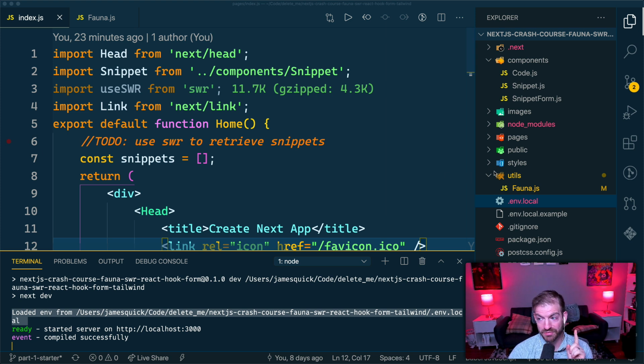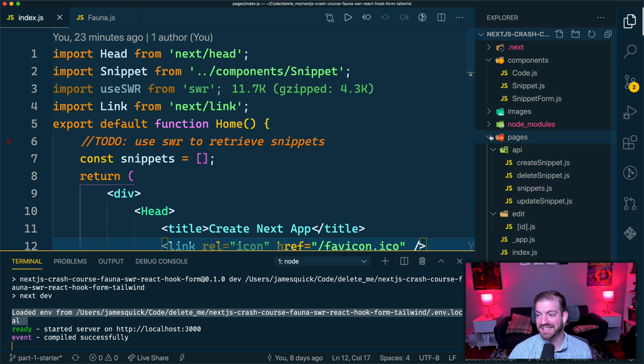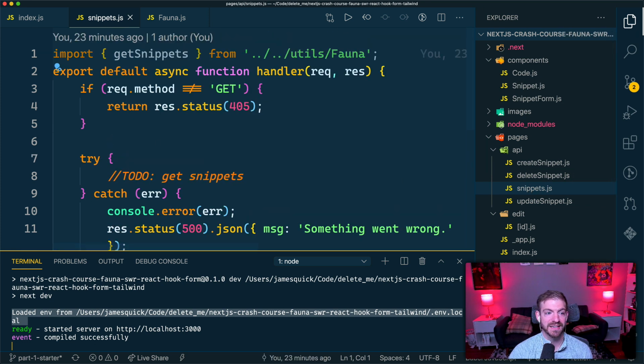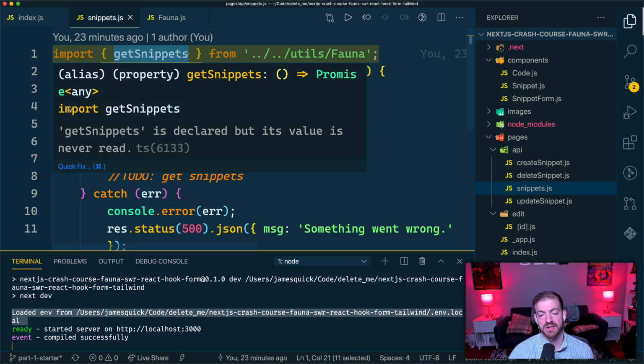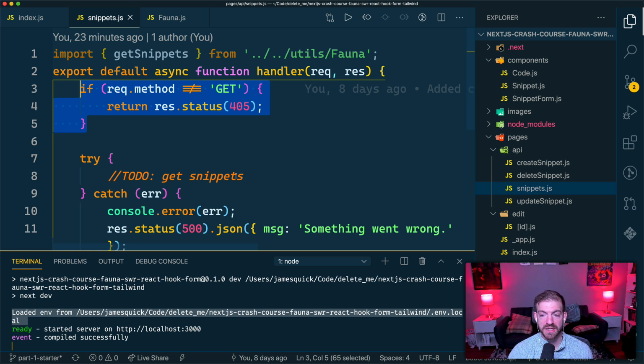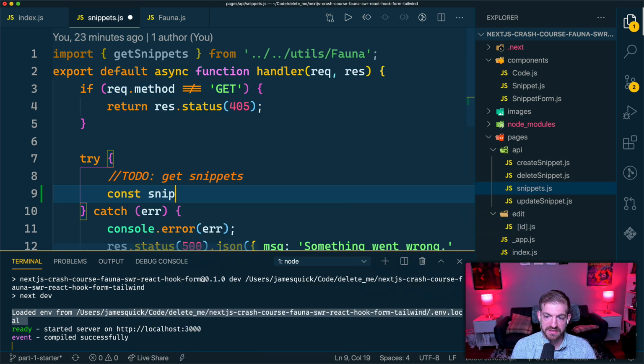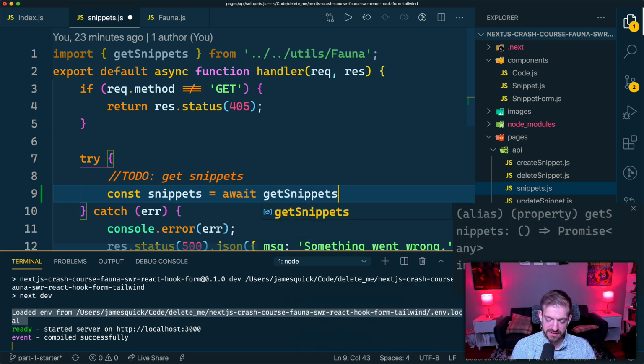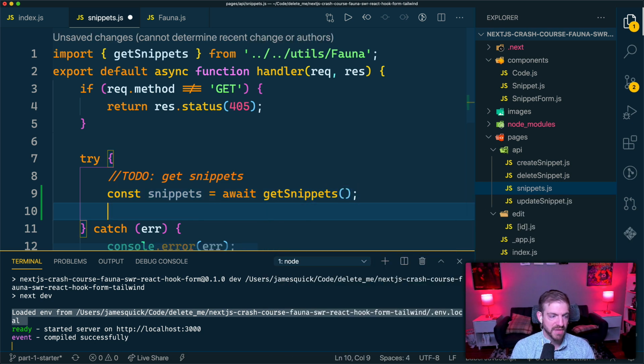Actually, the last thing before we do that is inside of our pages API folder, we want to update the snippets file here to make sure we're actually pulling in those snippets from that utils, from Fauna, using that utils function. So we're already importing this utils function up here. We're making sure that this has to be a GET request, and then we'll go ahead and use it. So we'll say snippets equals await getSnippets. All right, so that's the function that we just defined. And then we'll return res.status of 200 and then .json of our snippets. So this is going to return back our snippets as JSON.